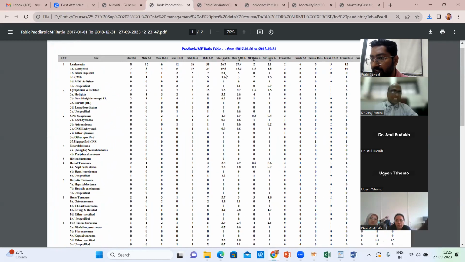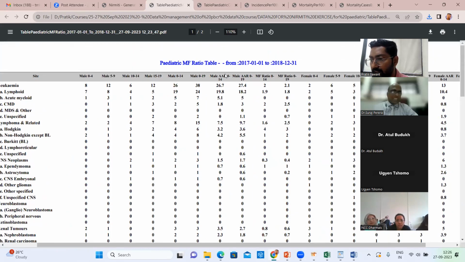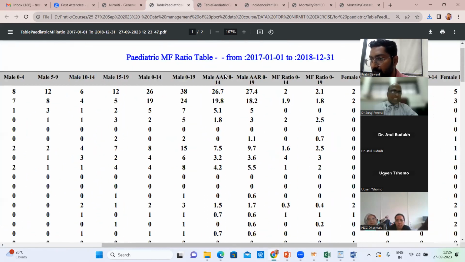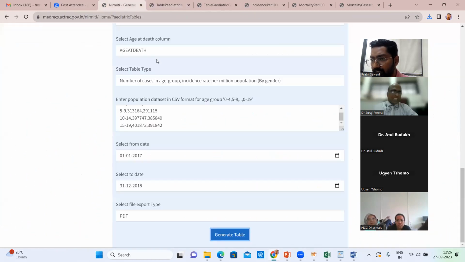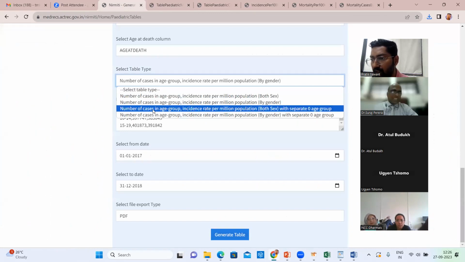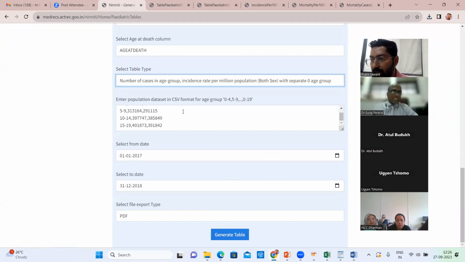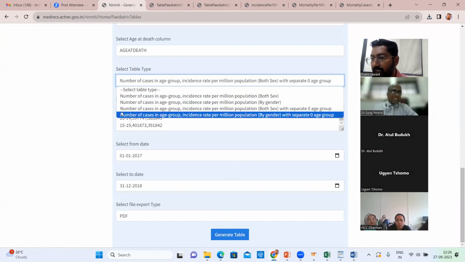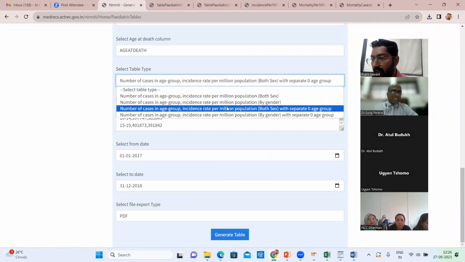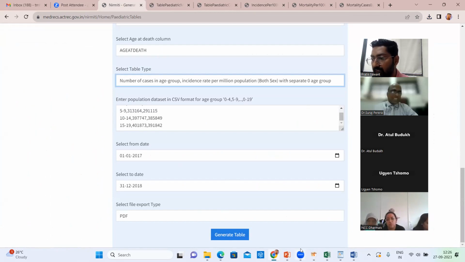So at this moment, I think we have understood what we can generate from the Nirmiti application. Also, we have one table left with a separate 0 age group. We will try to achieve the same. But when I select the number of cases for this table with a separate 0 age group, then our population data set will also change. So I will select a different population data set.